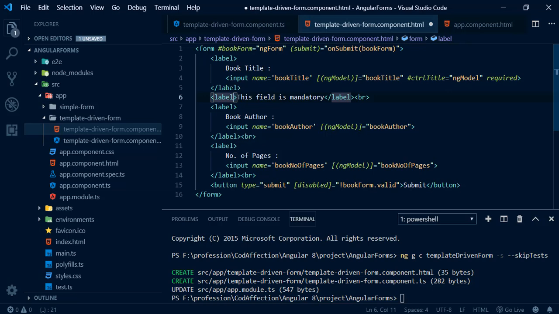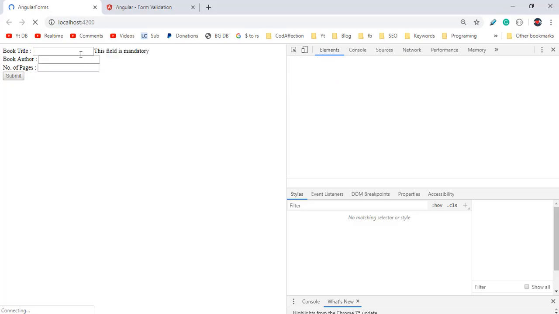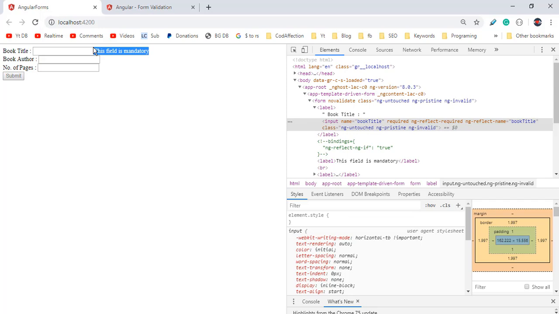Now for example, we only want to show this validation error message when this control is invalid. So we can add the ngIf directive here. Basically it will show and hide the control based on the condition we provide inside that. So here we have the condition. We only want to show this label when this control is invalid. Okay, let me save this. Back to the application. So you can see the error message here.